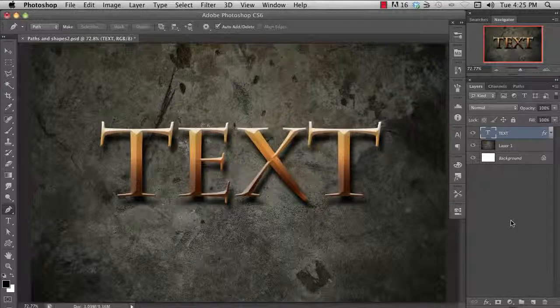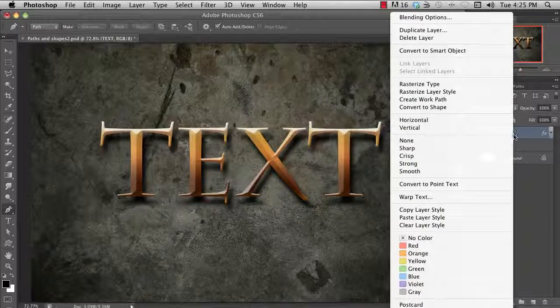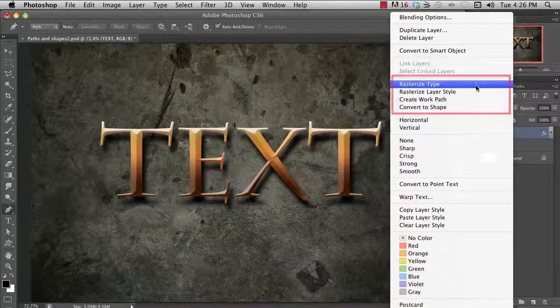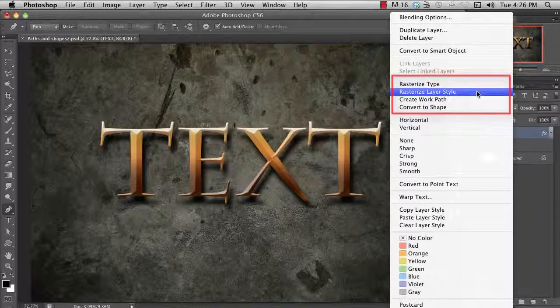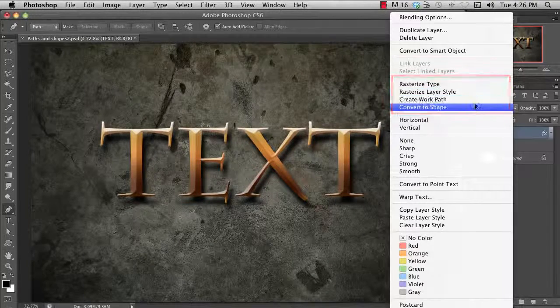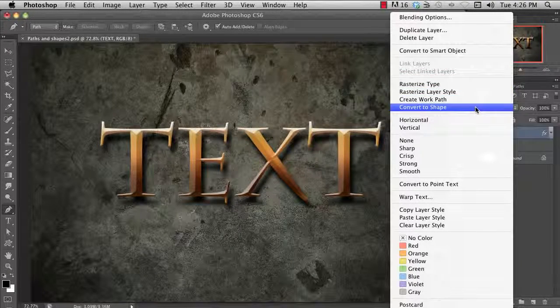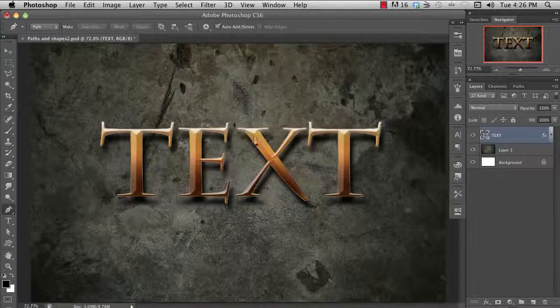Other paths. Text in Photoshop is also based on paths, and so there are a few options available to you when you create some text. Right-click on the layer to access these options. You can rasterize to convert the text to pixels. You can convert to a shape layer, or make it your work path. We'll get to work paths in a minute.